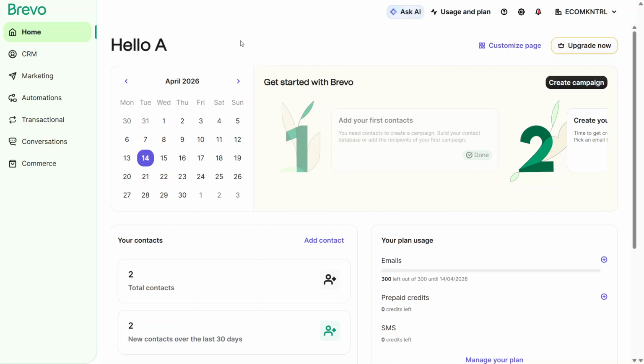Once you're in, take a look at the menu on the left-hand side of the screen. This left panel is where you'll find all of Brevo's main sections. You want to locate the option labeled CRM. Go ahead and click on that.